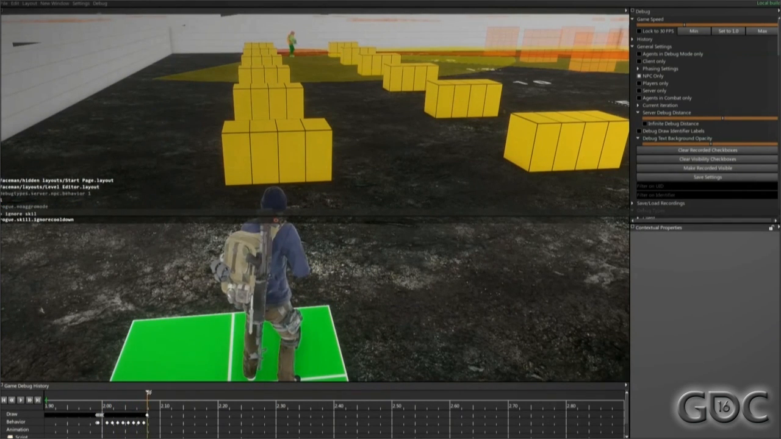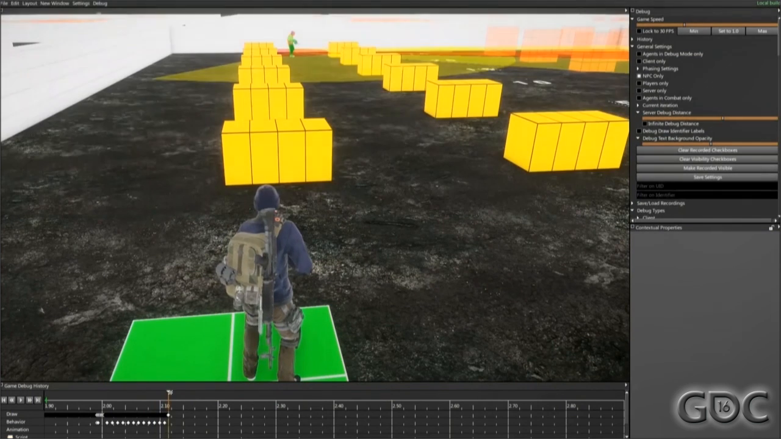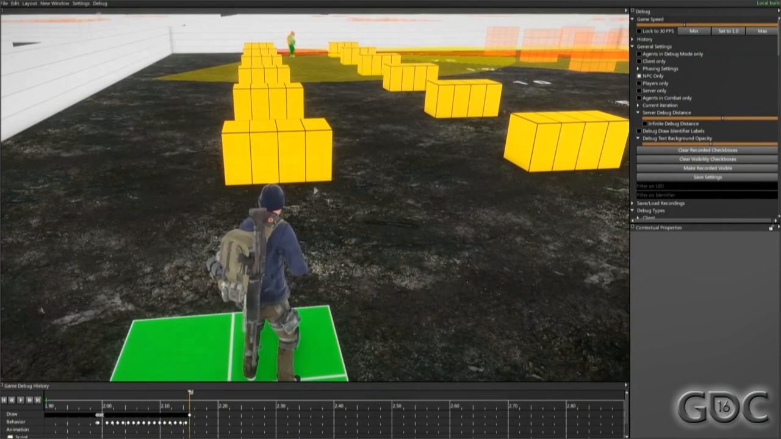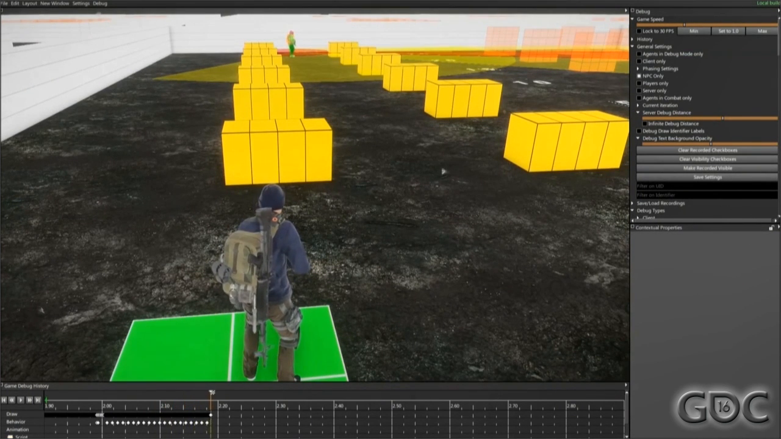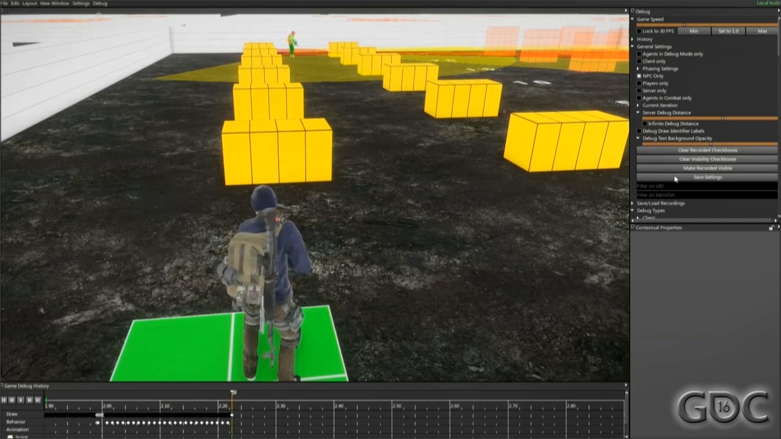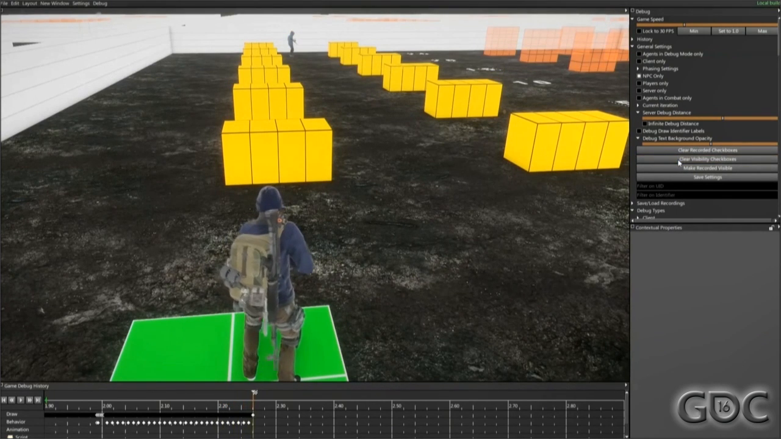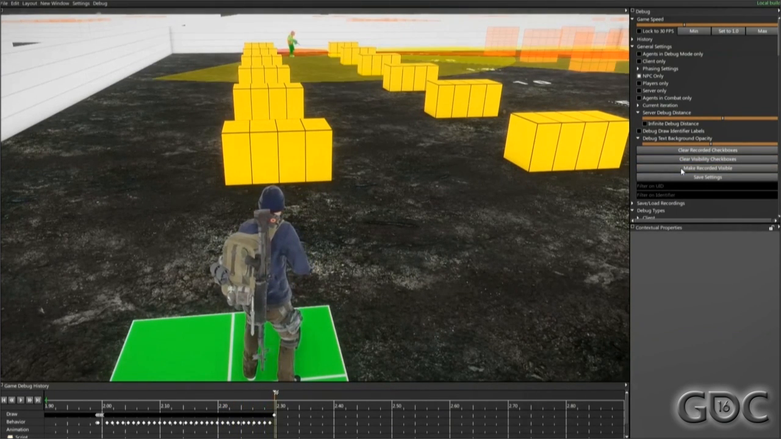But when working with this, like enabling lots and lots of debug draw, it can get very cluttered. So we've separated the generation of debug events and the display of them. We can toggle this on and off, so you can run without them and then toggle them on later when you want to see them. You can also just save your settings so they're easily accessible next time.